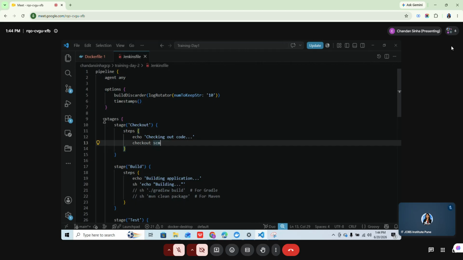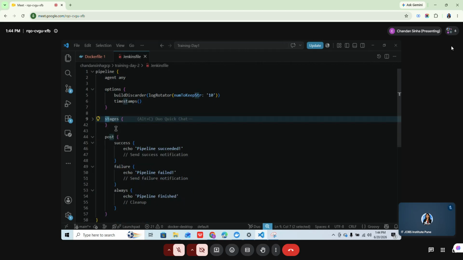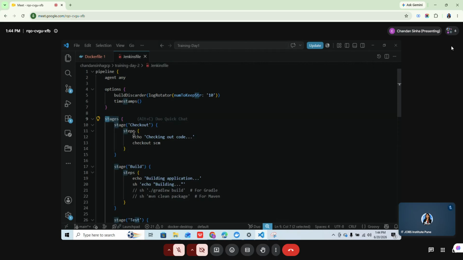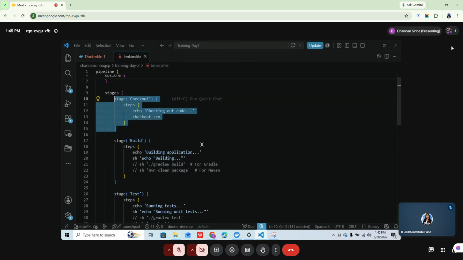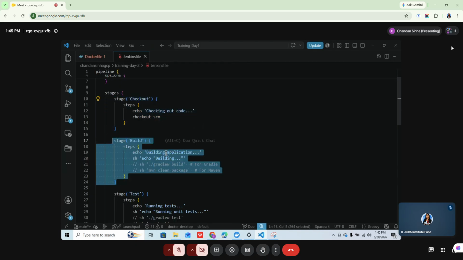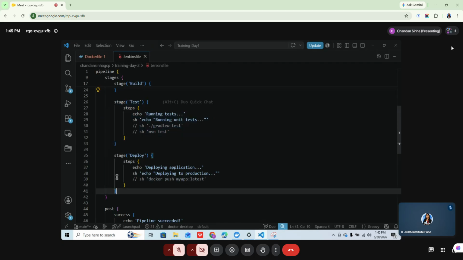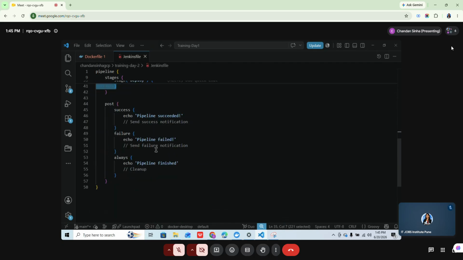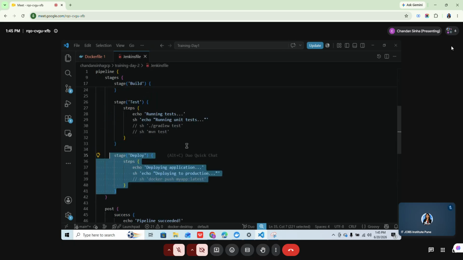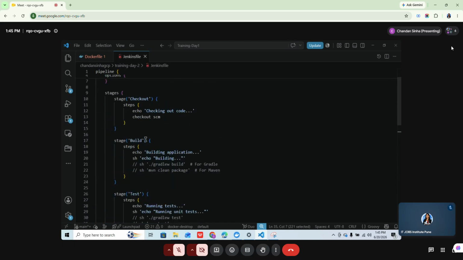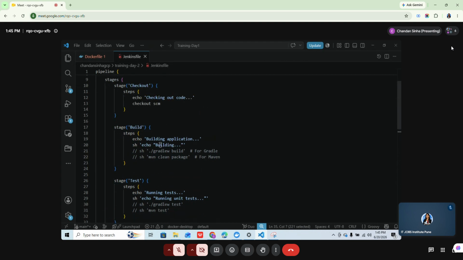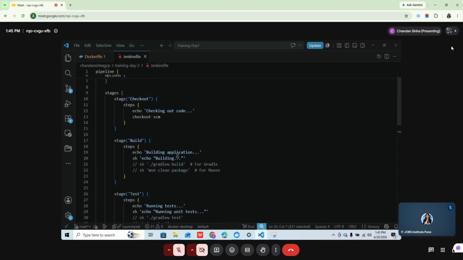Then we have stages. In stages, we have multiple stages. Like one stage is this checkout, where it goes and checks the GitHub code. If it finds GitHub code, then it builds, then it tests, then it deploys. So it's a very basic pipeline. But in a real environment, in industry, it can be bigger because many steps will be there, like SAST scan, DAST scan, security scanning, code testing, code quality check. Many things will come in the stages.